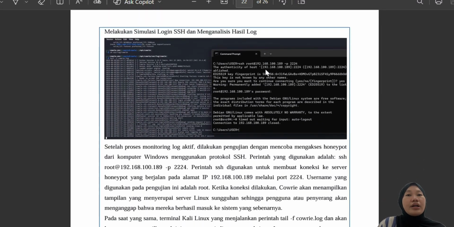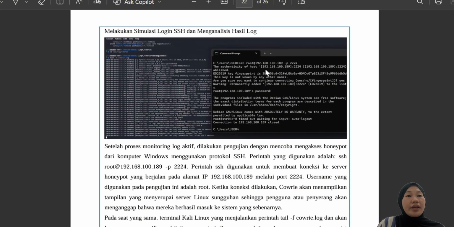After enabling real-time log monitoring, I simulate an SSH login from the Windows computer to the honeypot server using port 2224, and Cowrie displays an environment that closely resembles a real Linux server, making users believe that they have successfully accessed an actual system.